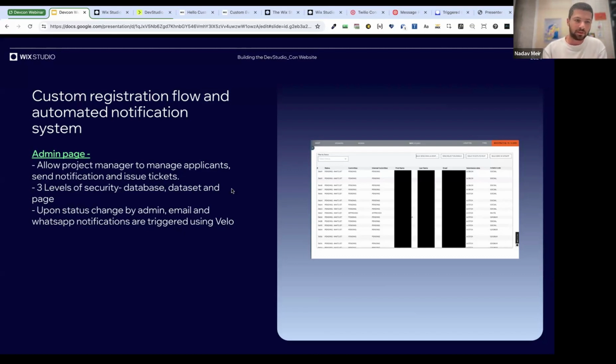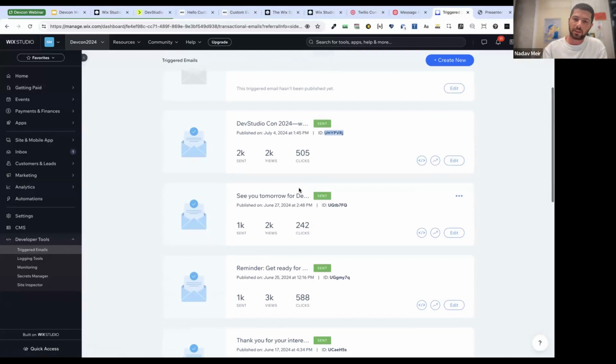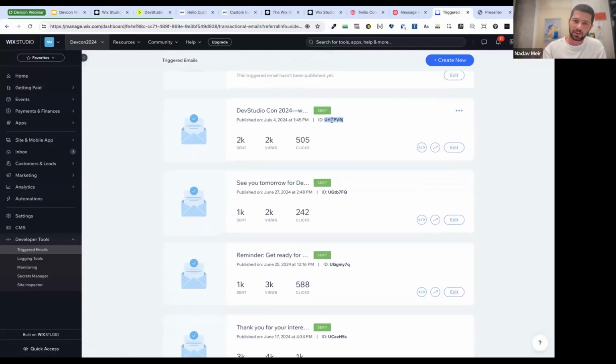So for emails, we can easily trigger emails to our website. In this section here, in our dashboard, if we go to developer tools, we have triggered emails. And here we can create our templates. And for each template, we get an ID. And using Velo, we can send the emails to contacts.